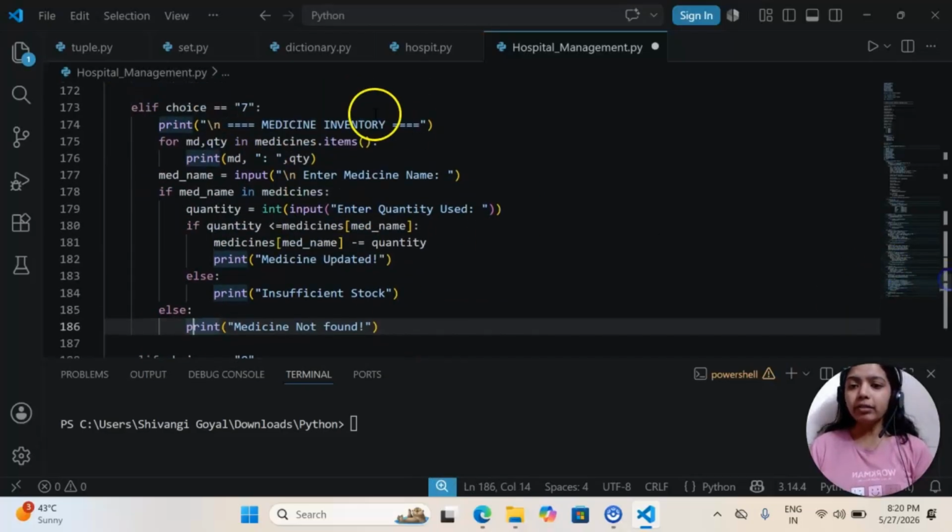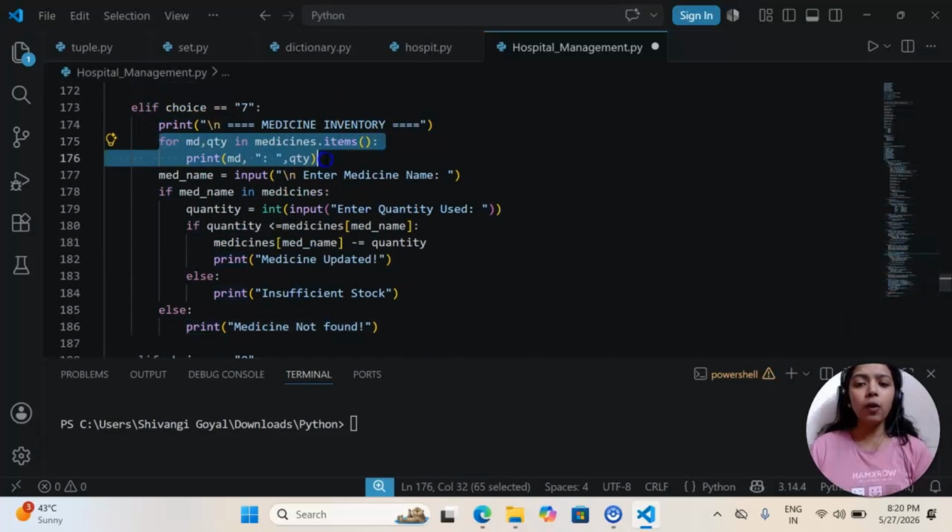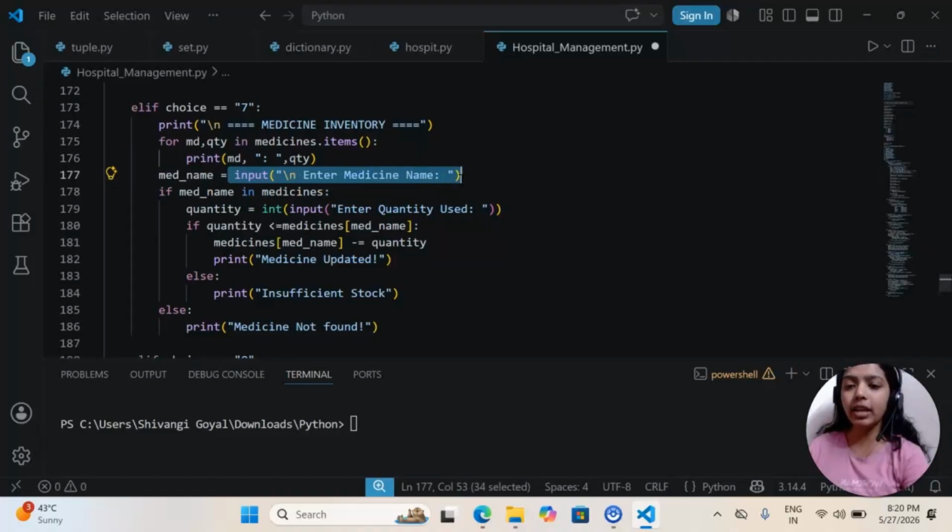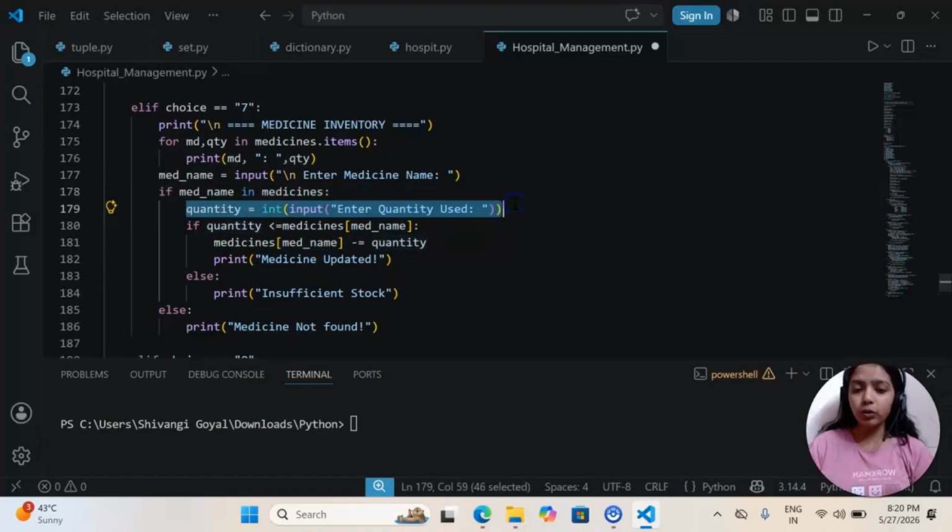So first we show all the medicines available along with the quantity. Then we ask the admin, what is the medicine name? If that medicine name is available in the medicines dictionary, then we ask which quantity has been used, what quantity has actually been used today, or in 2 days, or within 5 days, to update the latest quantity. So obviously the quantity will get decreased, not increased.